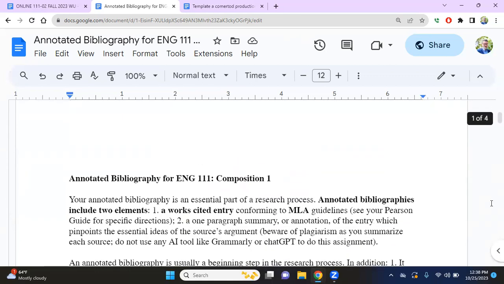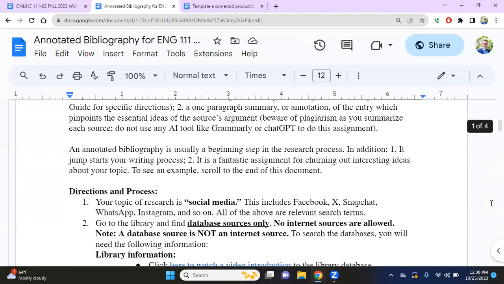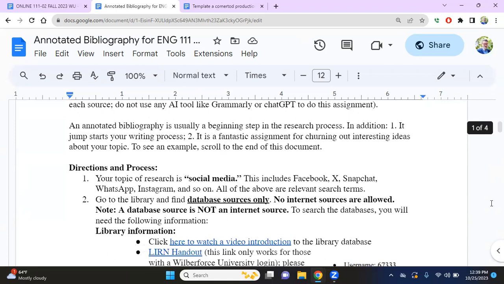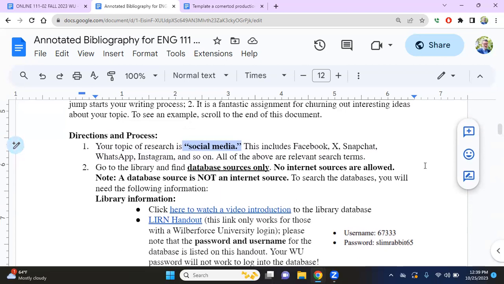So hopefully that much is clear. Now, specific to this course, what are you being asked to do? I'm asking you to do research on social media. Social media includes Facebook, X, Snapchat, WhatsApp, Instagram, and many others. So you can find articles on any social media app or site. So when you search, you can use any of these words. I'm asking you to find database sources.